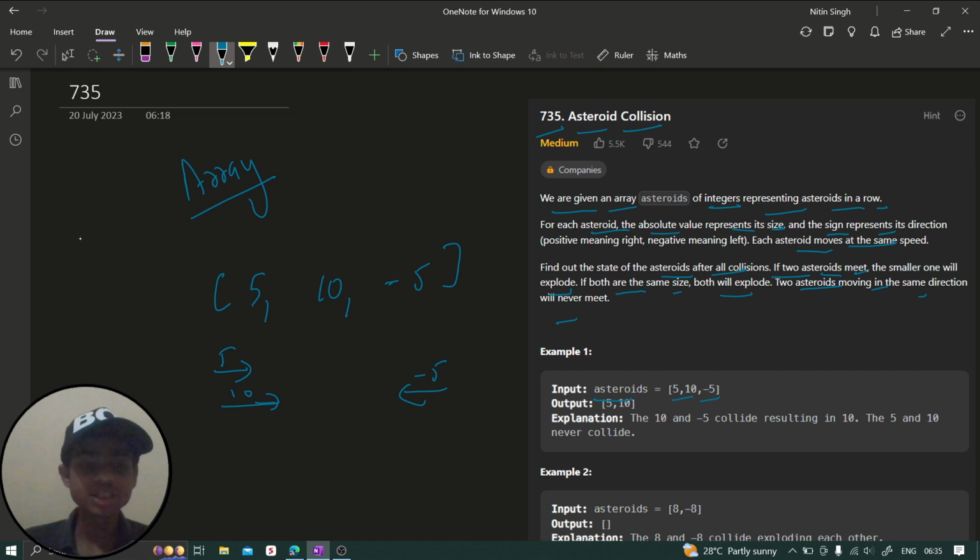So you can see this is coming because this was later on. So this is coming and this is coming, right? So they both are going to collide. 10 and -5 are going to collide. So let me show you like this. This is 10, this is -5. So 10 and -5 are going to collide. Here the collision occurs, and 10 is the bigger size, so 10 is going to survive. -5 is going to explode.